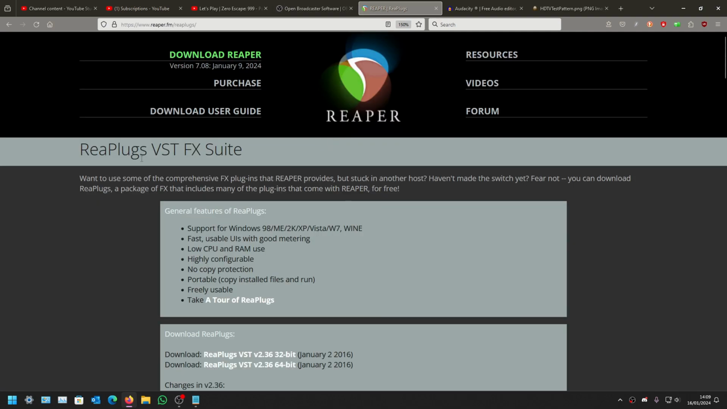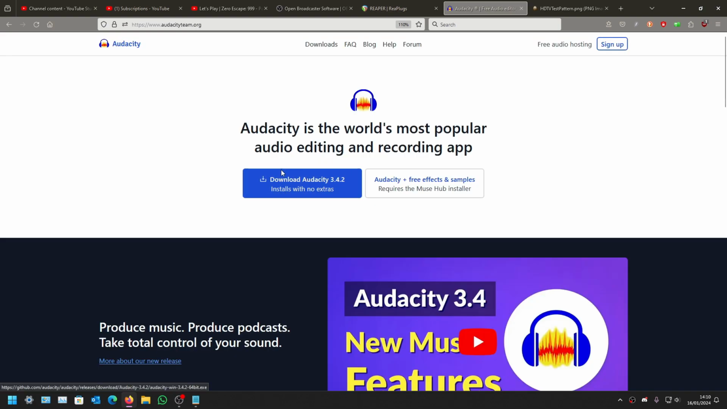Next thing you need to do is download some plugins for OBS called the REA Plugins VST-FX Suite. You will want the 64-bit version. This is so we can do things with the microphone to make it sound a little bit better. Another thing you want to do is download Audacity and install that. You're going to be using that to be able to listen to your audio and make sure you're following the steps and you're hearing the changes that you need to.